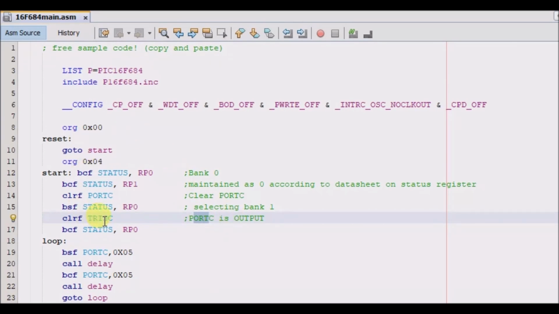And to finish off this code block, it's doing a bit clear F status RP0. It's doing the exact same thing that this first line is doing. So it's returning. I should be careful with that word return because it means something. But it's sending the selection of bank back to bank 0.